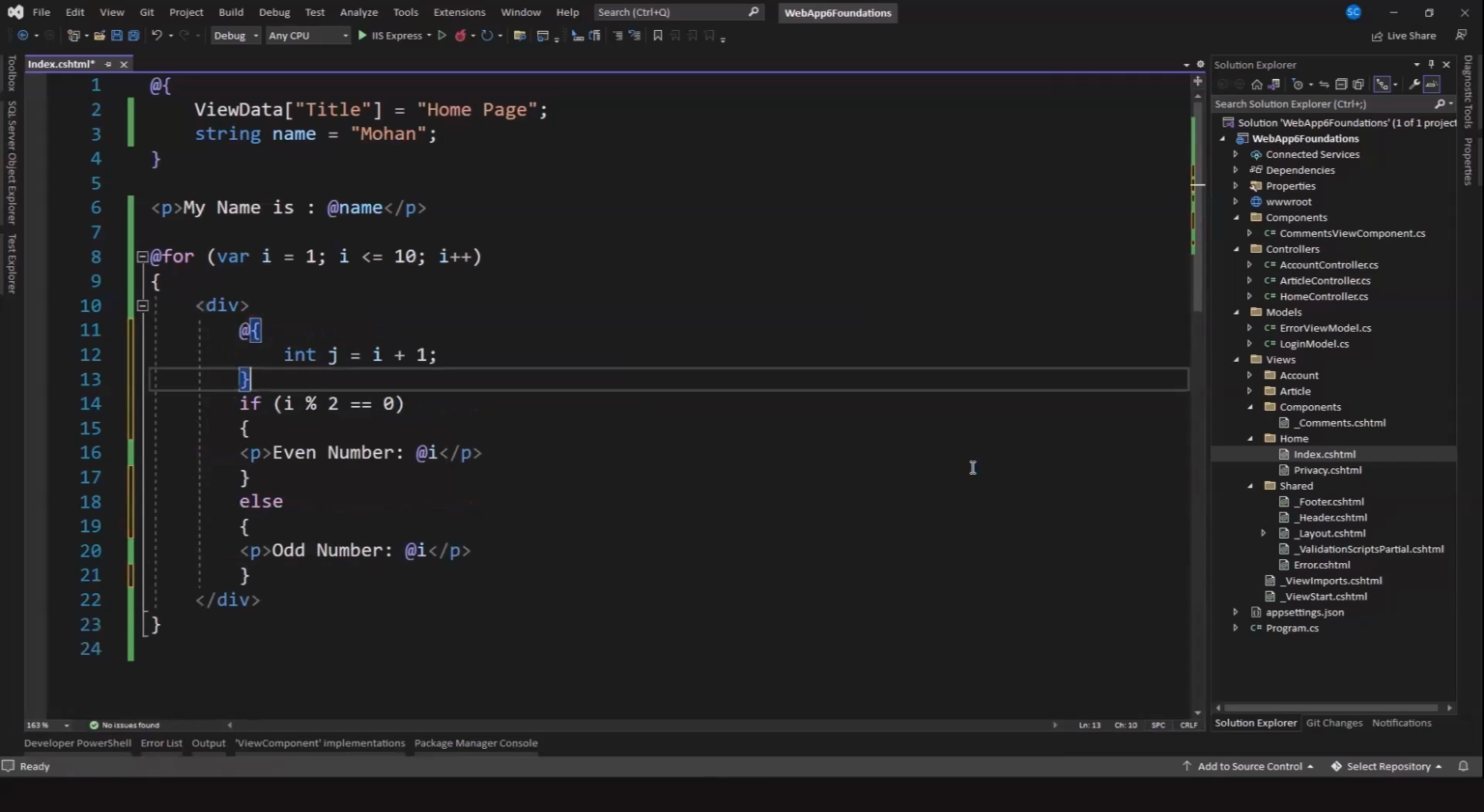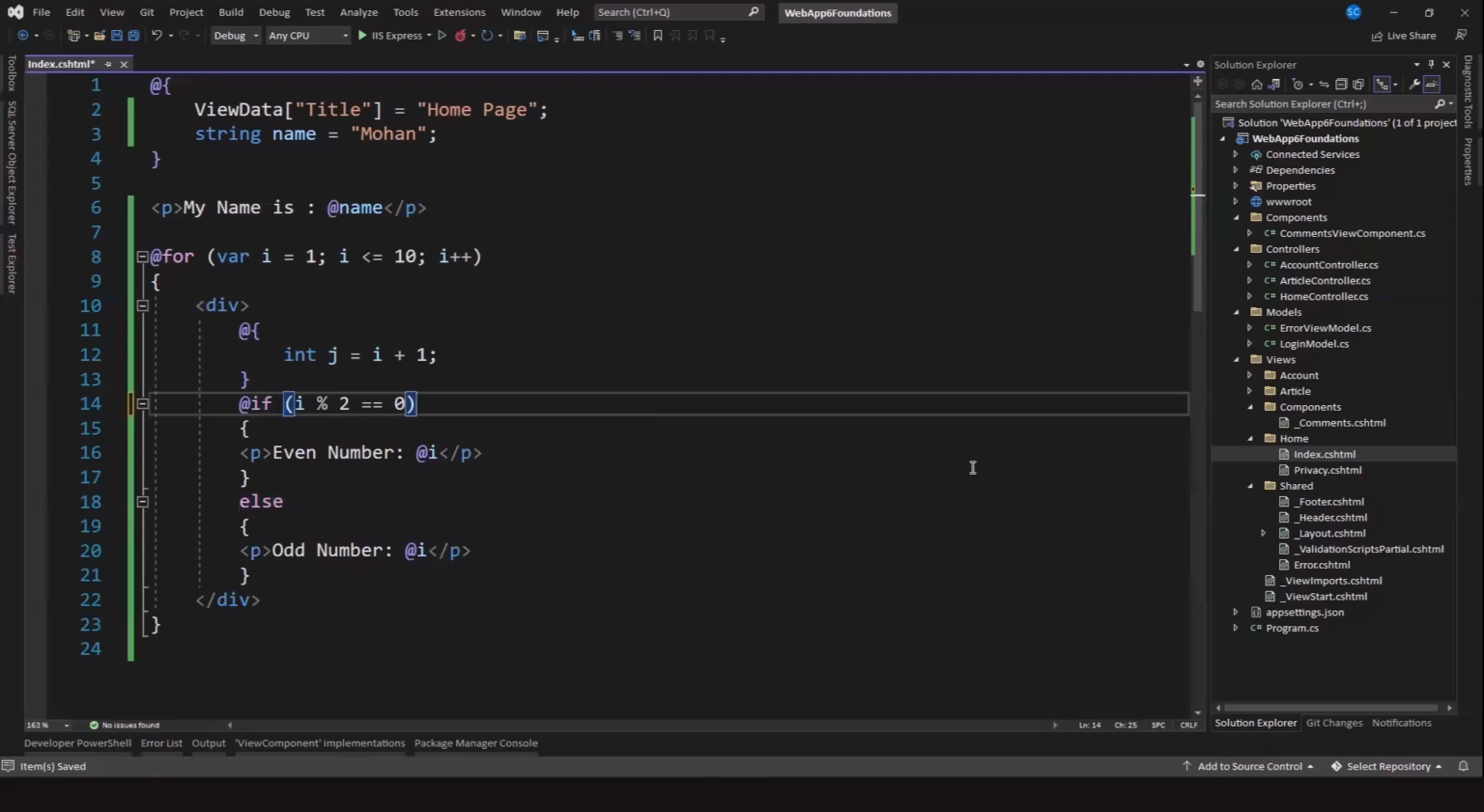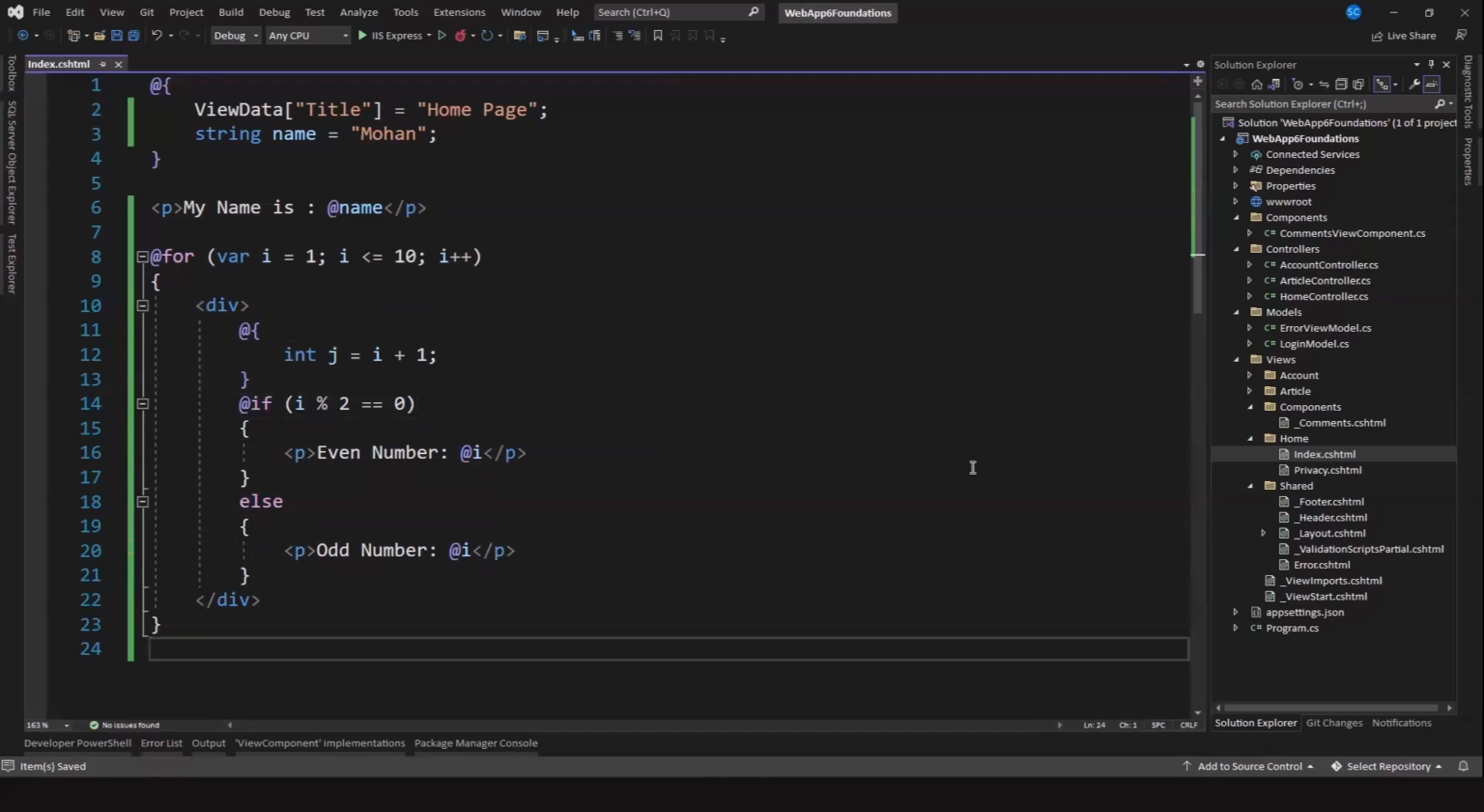Okay, now it is a valid C# statement. Even this one is not a valid C# statement until you put the @. So this rule you have to always follow: if you are inside an HTML tag element scope, start with @. If you are not, then directly you can write it.